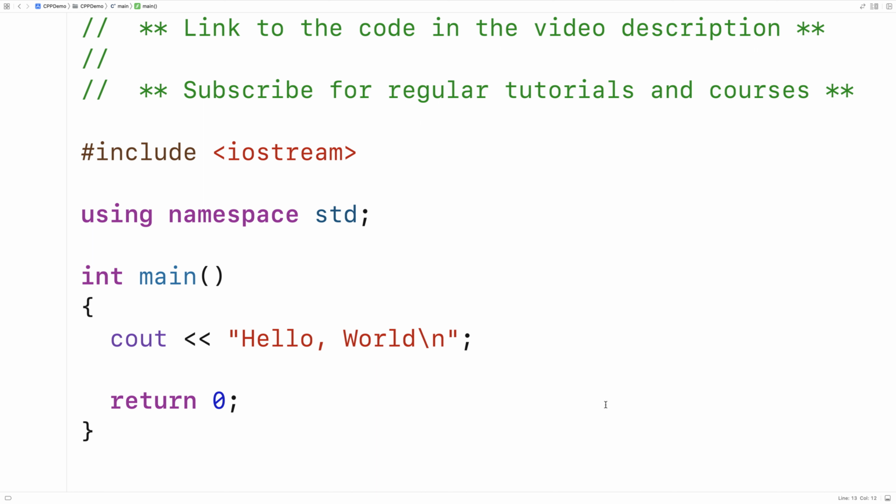Now we would call what we've just written our program source code. This is the actual C++ code that's intended to be read and understood by human programmers. And it all conforms to the rules of the C++ language.